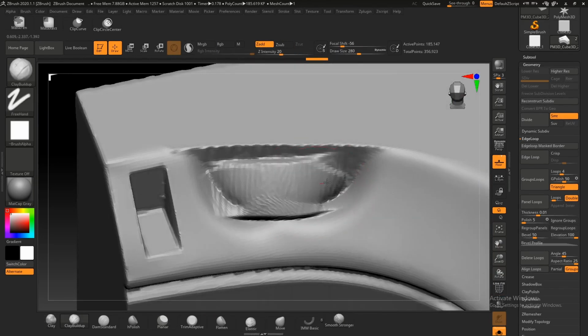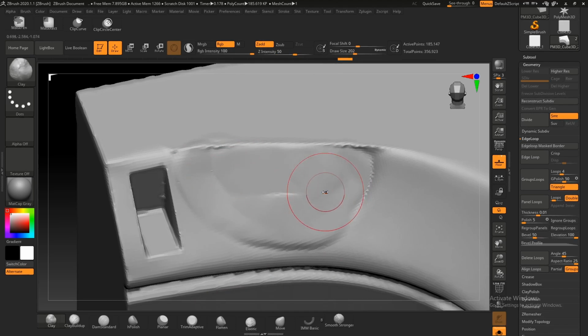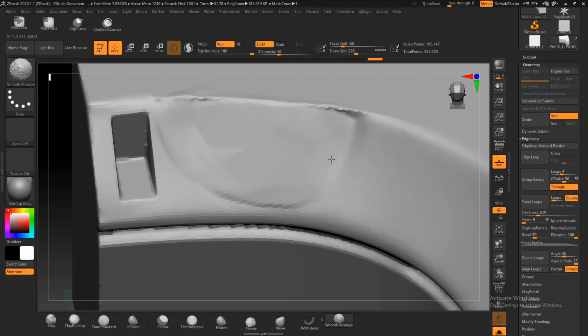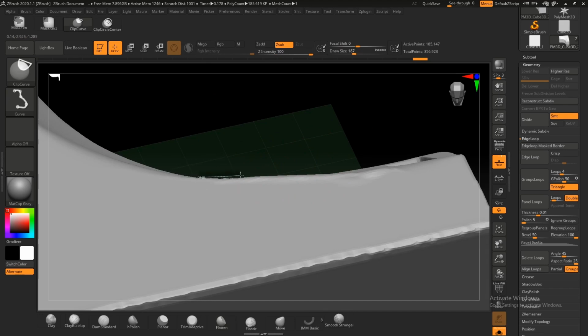So I just get a clay buildup, get a flatten. You just want to fill this up like it's a hole in your wall. And then it's just the process of doing what we did to get the bevel in the first place. So I'll come in, give it a smooth. Maybe I'll come over here and just recut it a bit.